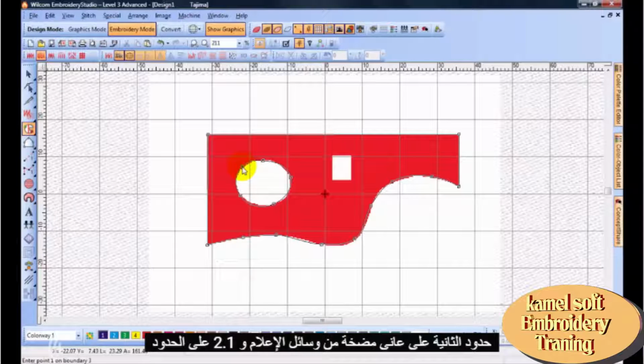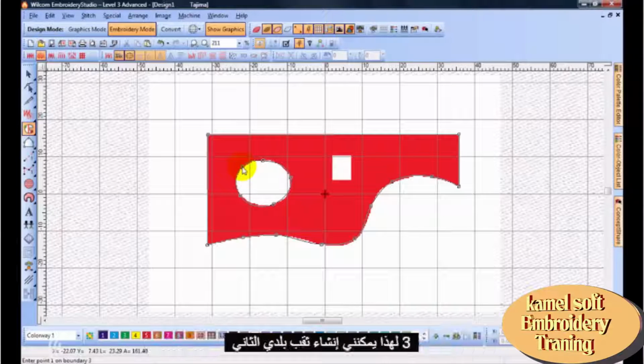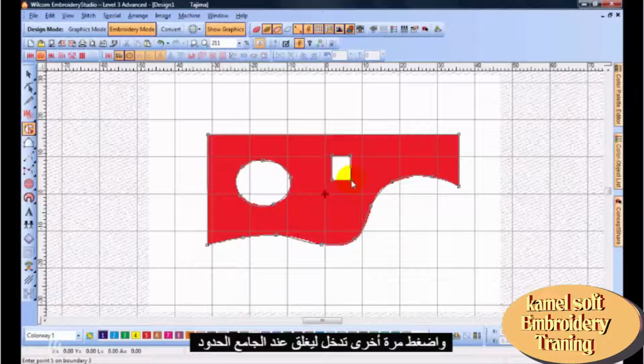The software is now prompting me to enter point 1 on boundary 3. For this I can create my second hole using my left mouse click, and once again press enter to close that hole or boundary. The software is now prompting me to enter point 1 on boundary 4. Boundary 4 would be an additional hole if I had one. In my case I don't, and so I simply press enter on my keyboard.